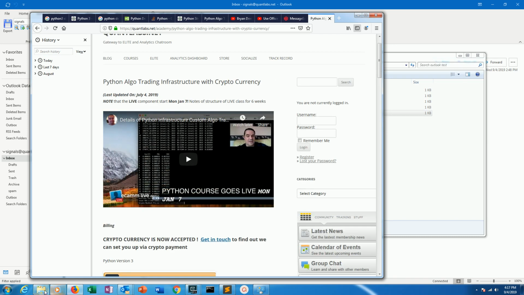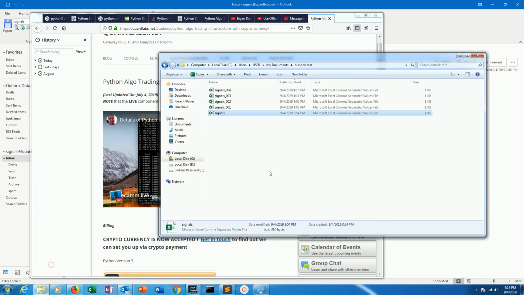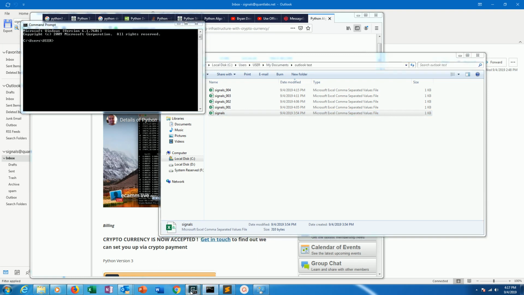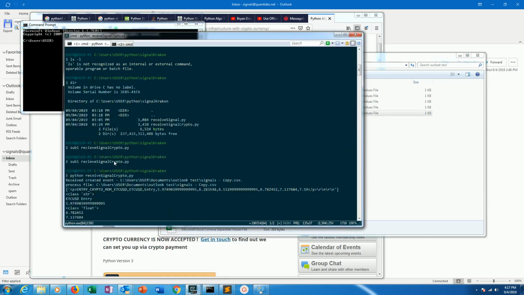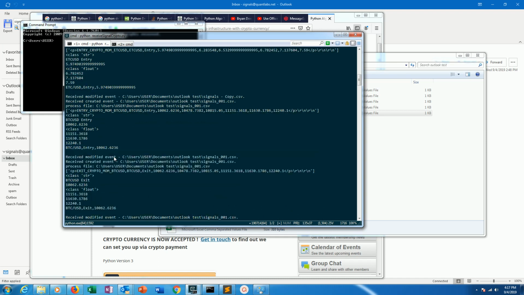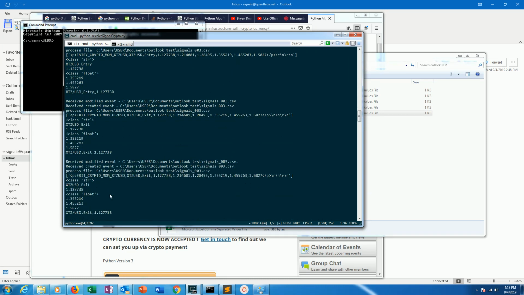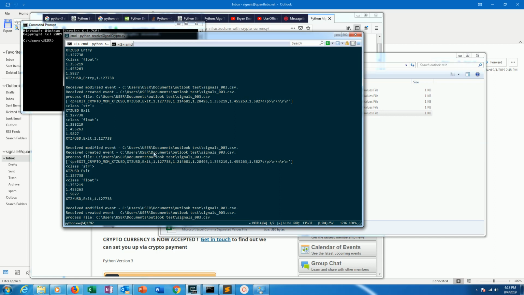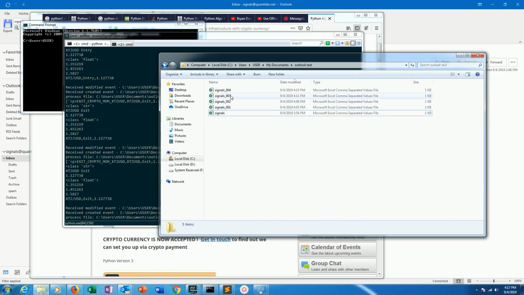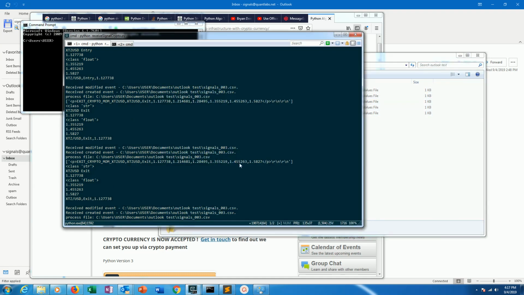So we know we have these emails coming in, as I said here, and what's happening is I've got this output of this program here. What it will do is receive the email, and as I said, it'll parse it up. So here it'll receive the signals underscore 003 CSV right here, and from there it will parse it all up.